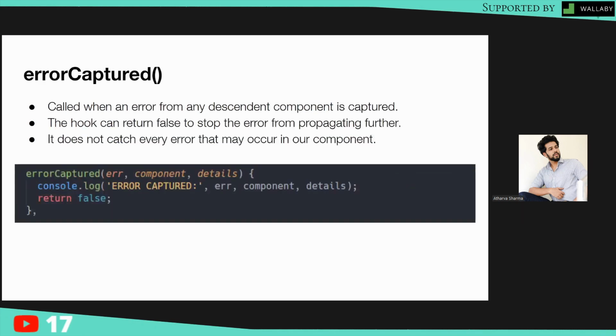Now we have the special hook called error captured. The error captured hook is called when any error from a descendant component is captured. This hook can return false to stop the error from propagating further. However, the error captured hook does not catch every error that may occur in the component. We'll see what that means in our case and how we can use that to set up error handling in our component.